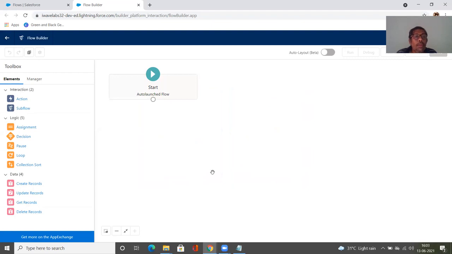It's coming to the flow builder, right? So now what I have to do? I have to delete the record, right? I'm going to delete the record here. So what is it here? See, the screen flow will not be available. In the auto launch flow, screen flow will not be available. I cannot launch my screen flow.